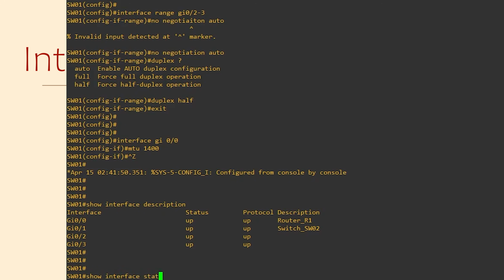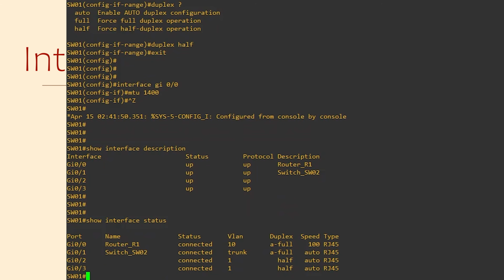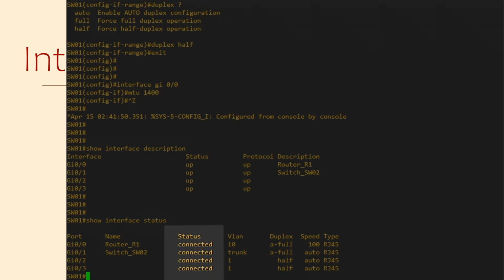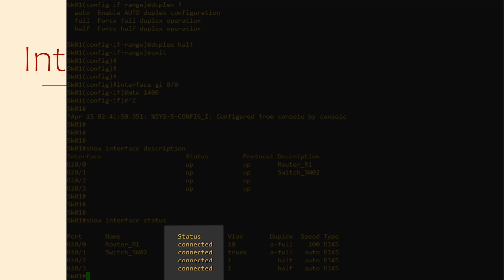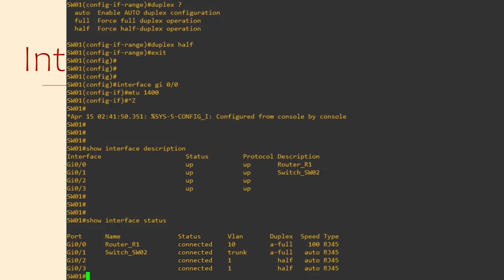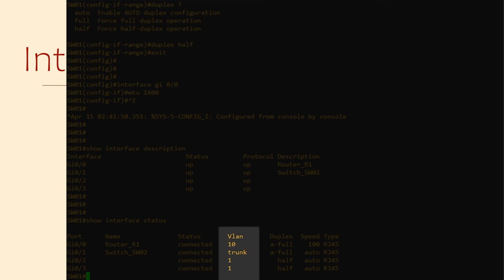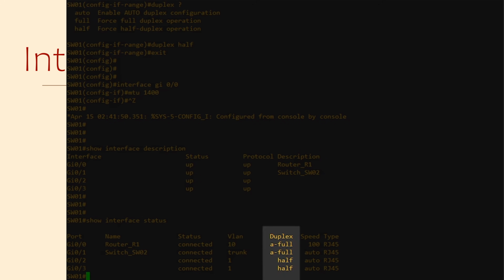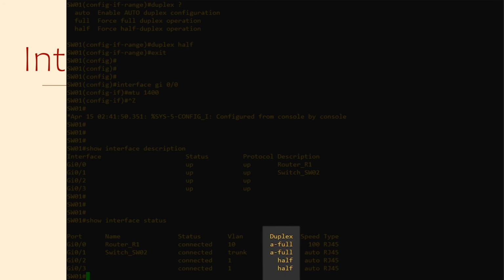Now we'll get some high-level information with Show Interface Status. In the port column, we can see the interface itself, and right next to that is the name or description. The status column tells us right away if the interface is connected to something or not. If this does not say connected, you probably need to check if the cable is connected at both ends. The VLAN column will show the VLAN ID if this is an access port, or it will show trunk if it's a trunk port. The duplex column shows if this interface is in full or half duplex.